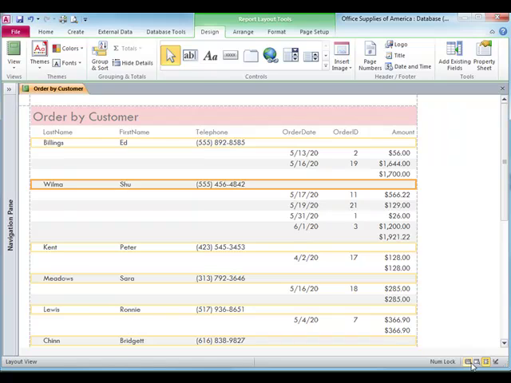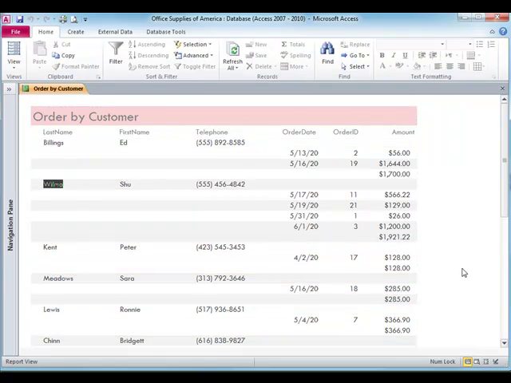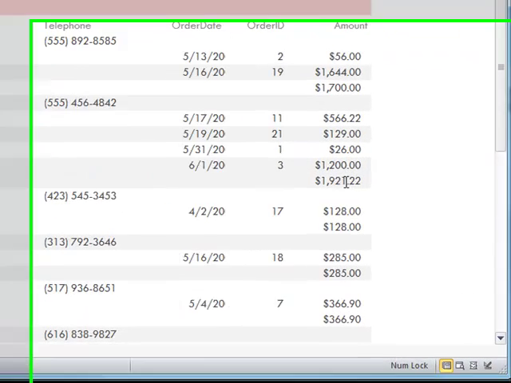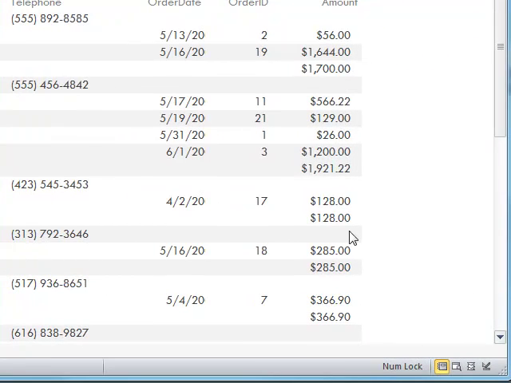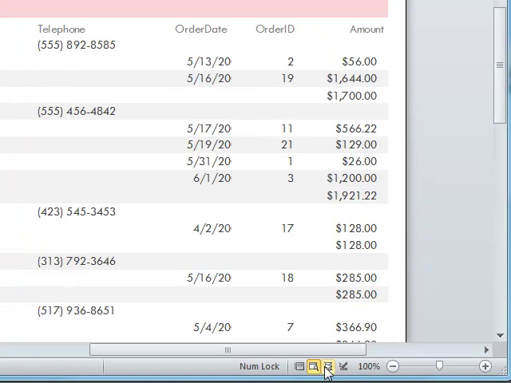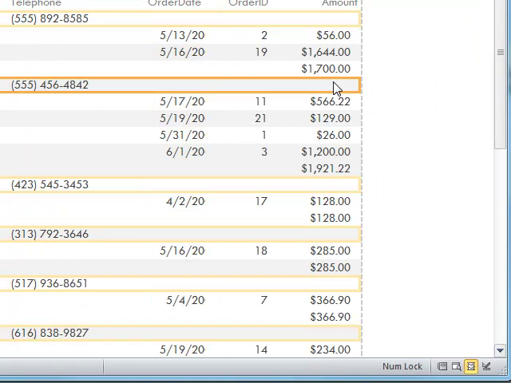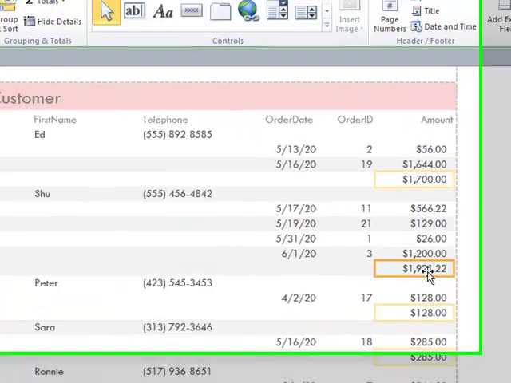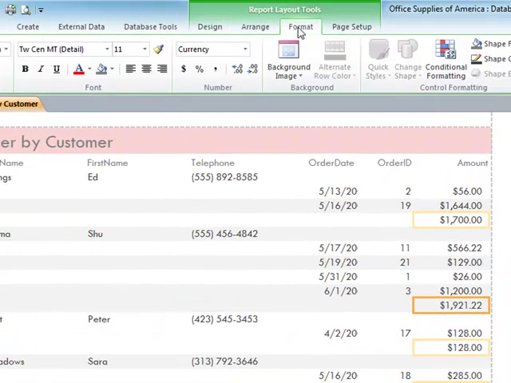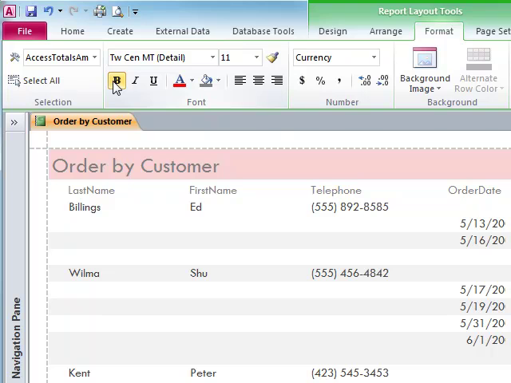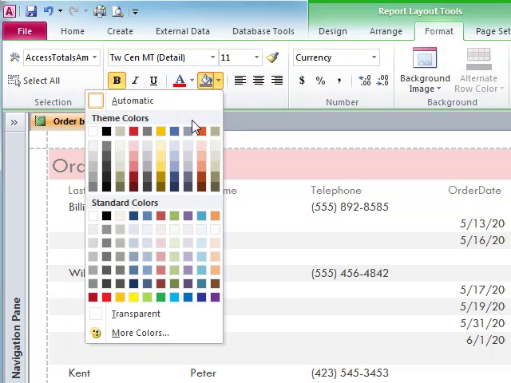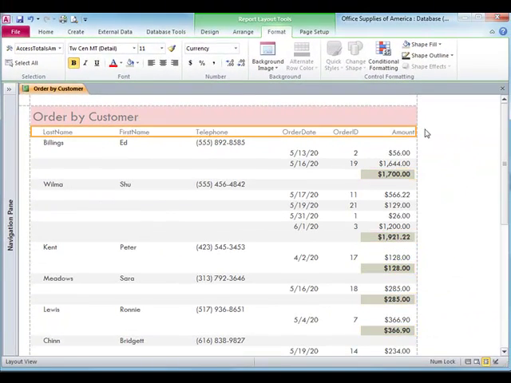If I click away, or if I look at it in report view, it doesn't seem very obvious which numbers are the subtotals. It's really kind of hard for your eyeball to pick it out. So I'm going to go back to layout view. I'm going to click on one of my subtotals, and I'm going to format them bold, and I might even put a little fill behind them. Let's see, how about that? That helps your eye pick it out really well.